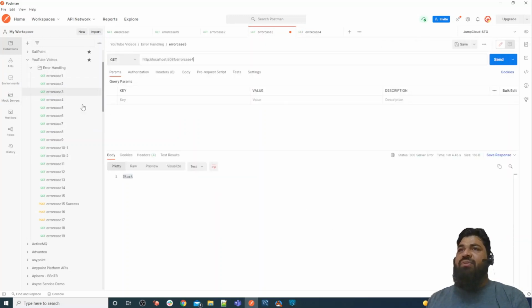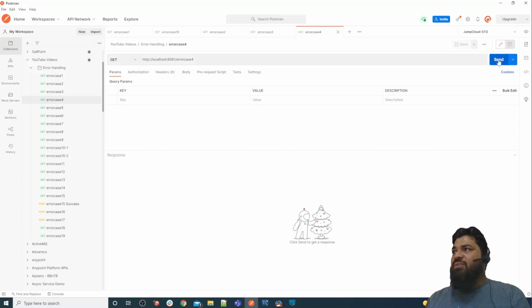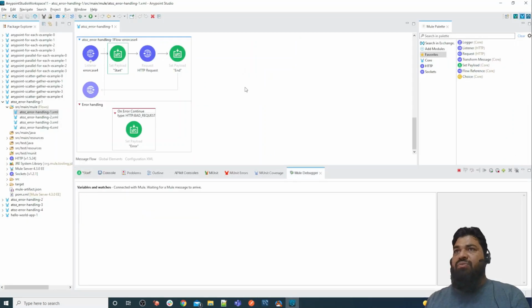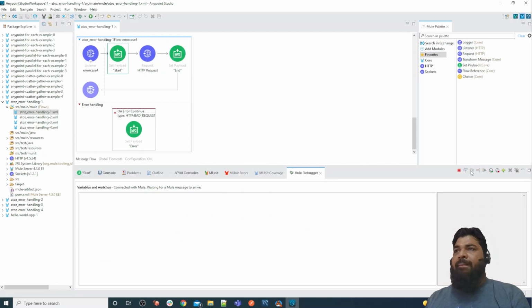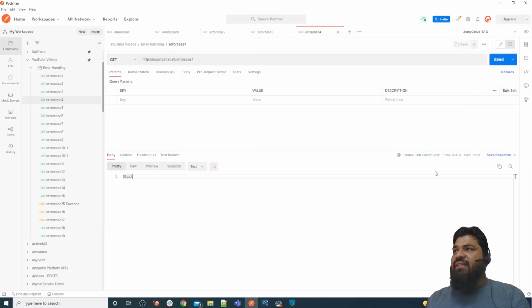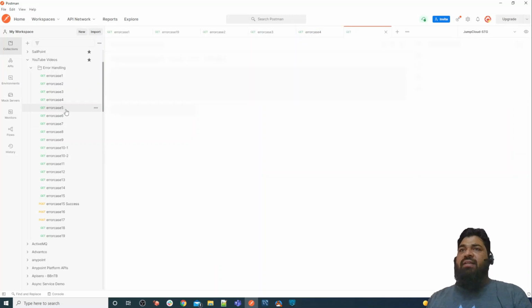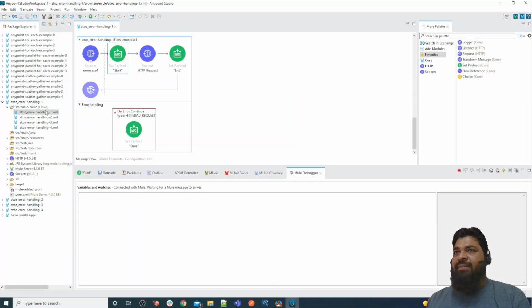Sorry, I have 4 here, so that's why it's 4. Let me change it to 3. This is a 4. Let me execute again, so there should not be any confusion. So 4 is returned, and we're getting start and 500 error. Now error case 5.